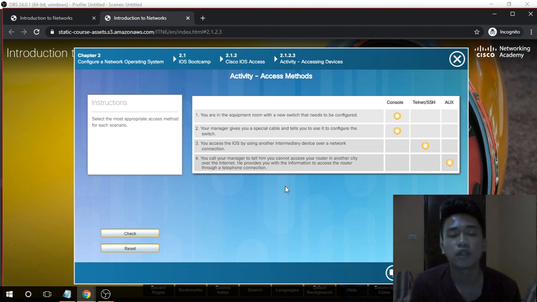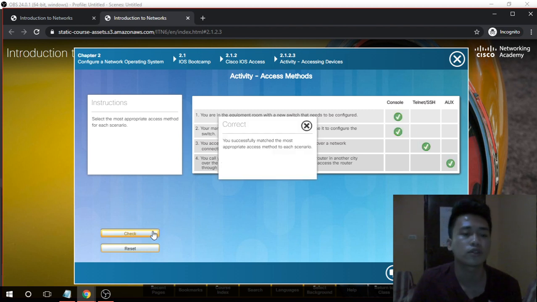Before you answer this activity, you should know the meaning of the words console, Telnet, and AUX. Before I answered this chapter's activities, I also first read the meanings of these three. So let's check if our answers are correct or not. You successfully matched the most appropriate access method to each scenario.